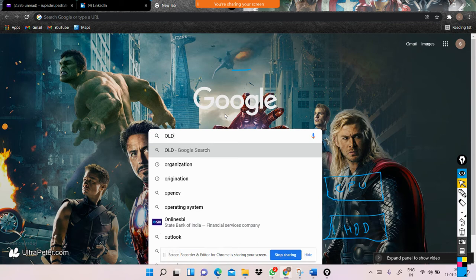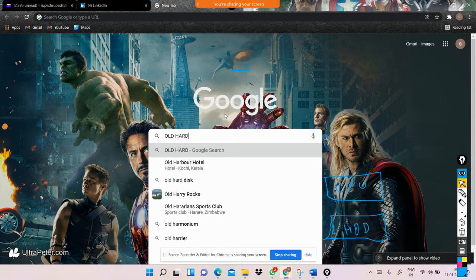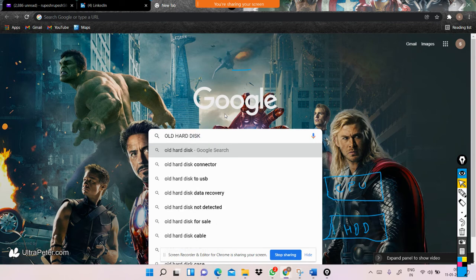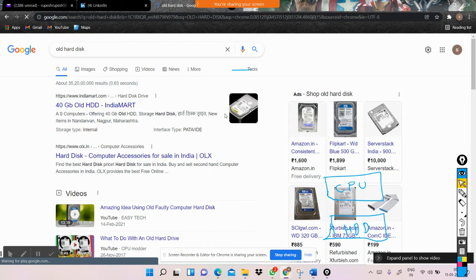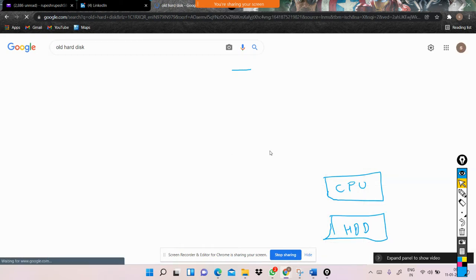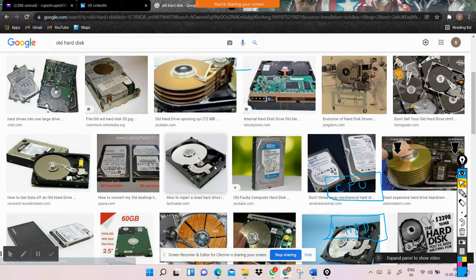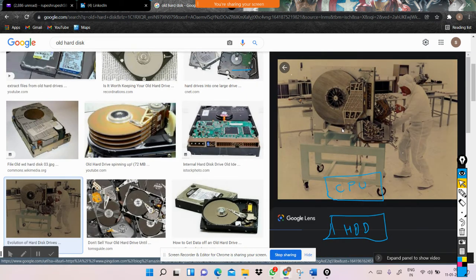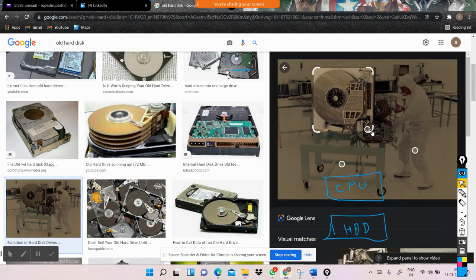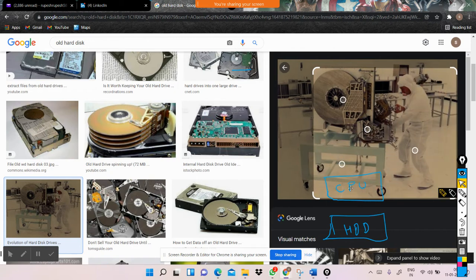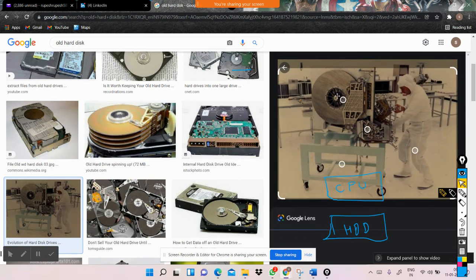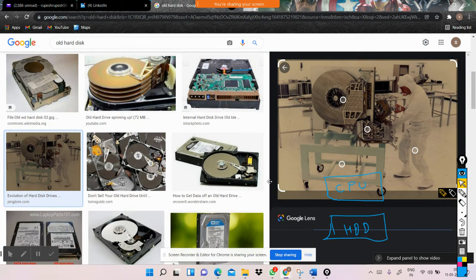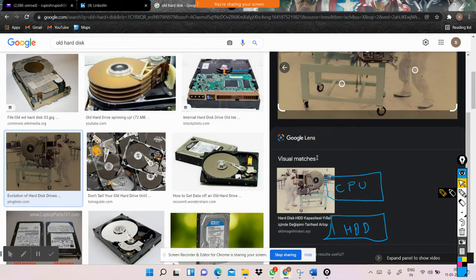That is the old hard disk. Let me show you the picture so you can understand. See, this was the hard drive. This was our hard drive, and it was very big, but the storage we had was very small.